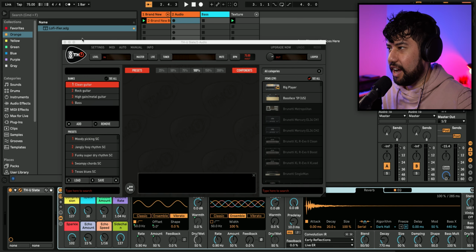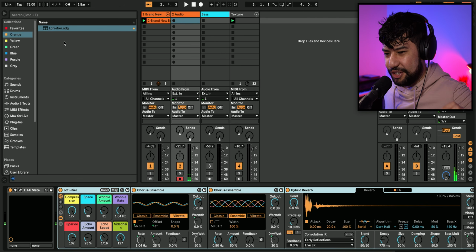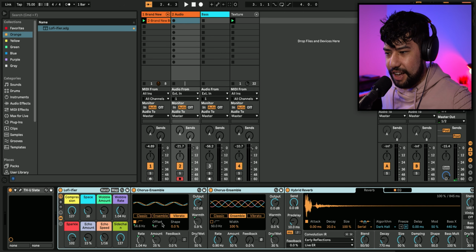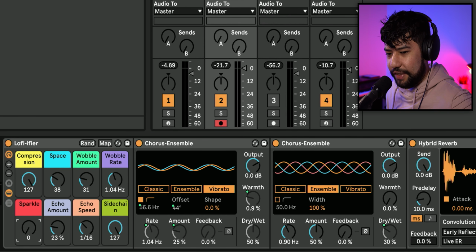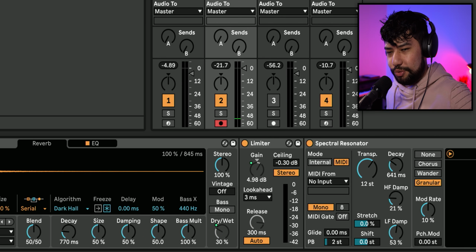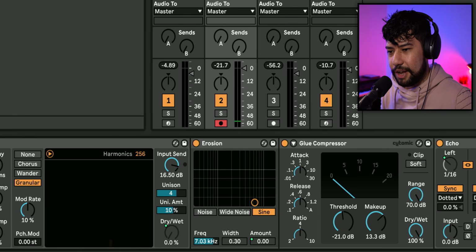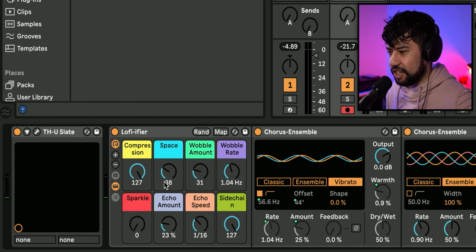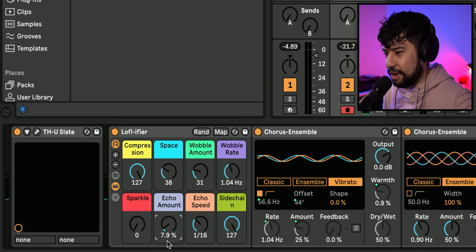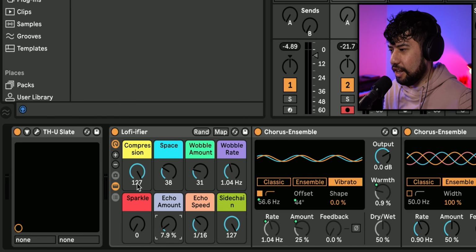There's a lo-fire, and this is just using a whole bunch of the new Ableton Live 11 features. So we've got some chorus ensembles to give it a little bit of wobble, pull that sparkle down. That actually uses MIDI, using the spectral resonator to add in a little bit of sparkle to your samples. And yeah, there is the chain there. So we've got these macros, I can go through and change some different stuff. This will really come in handy. I'll be using this a lot throughout these lo-fi songs.